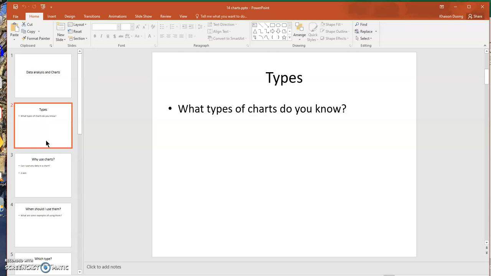First of all, let's talk about types of charts. What type of charts do you know? Think about that for a second. You might have thought about pie charts or bar charts, column charts, things like that.